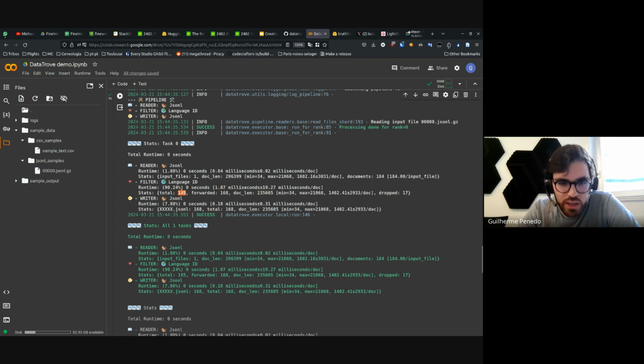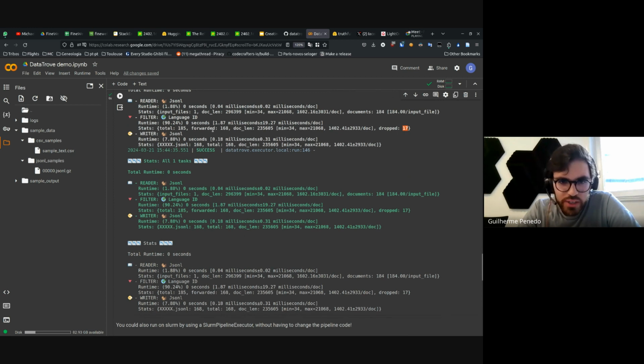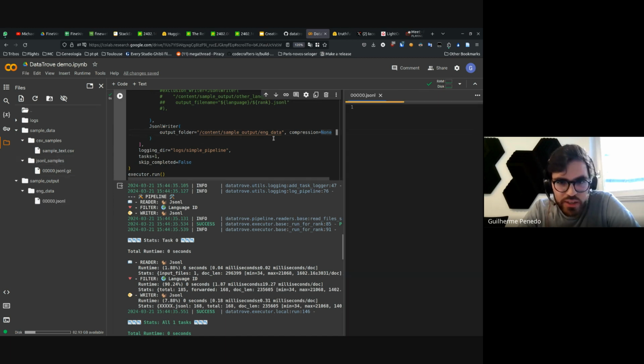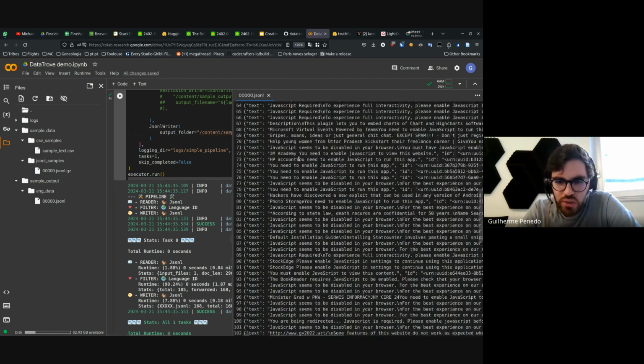We took the 185 documents. We kept 168, and this is again the length and average length of the documents that were kept. So obviously 17 were dropped, and then the 168 that were kept were written back to disk. So here I have the compression none option, just so we can look at the output data. If I open this English data file, you can see it's all English.